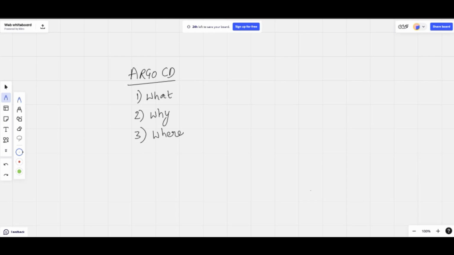So first of all, what is Argo CD and why is it essential in modern Kubernetes workflows, and how to install Argo CD on a Kubernetes cluster. And finally, we will provide a live demo by deploying an Nginx app and scaling it up and down through GitOps principles. So let's jump into it.